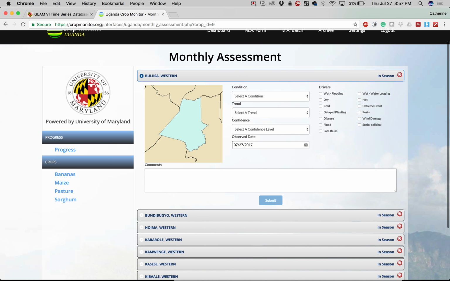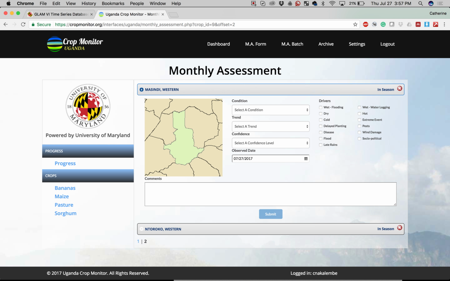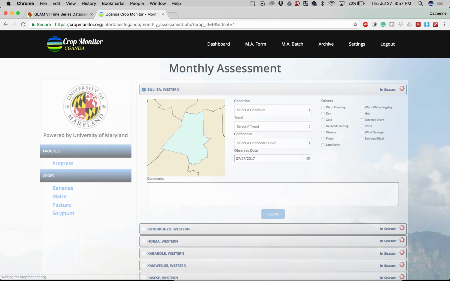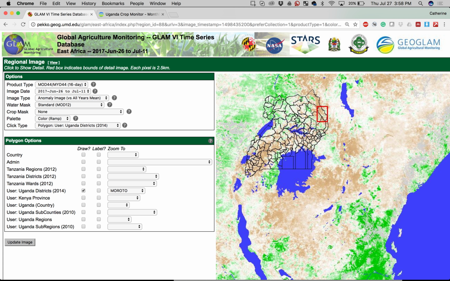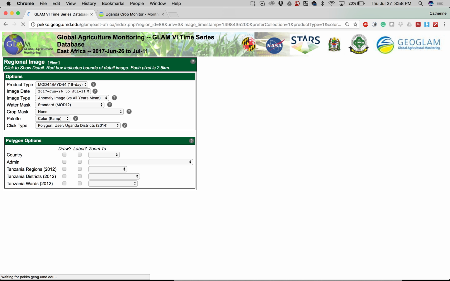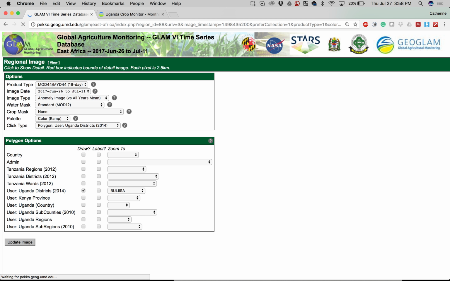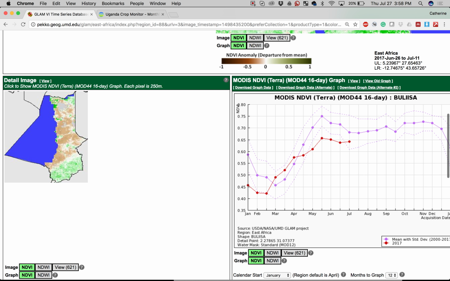You can see this region is pretty big, it has many districts. You have to go to the next window to finish the rest of the districts. Masindi and Toroko are on list number 2. Okay, so you do the same thing. You begin with Bulisa. You can just look for it from this list here. It's right here. And the GLAM system would jump directly to that district, give you a zoomed-in version of that district and where that district lies in terms of conditions. Okay, and then this is below average.